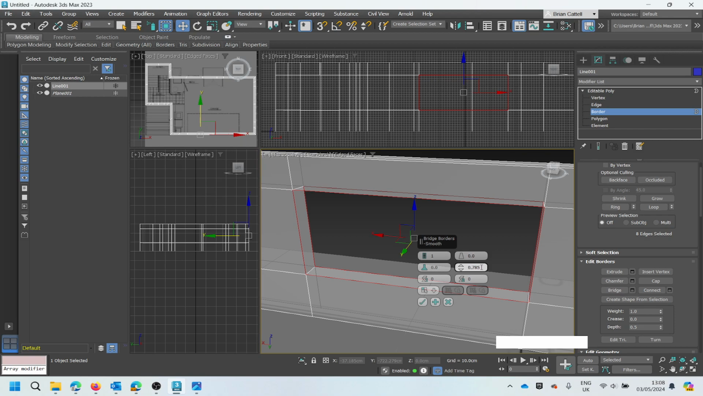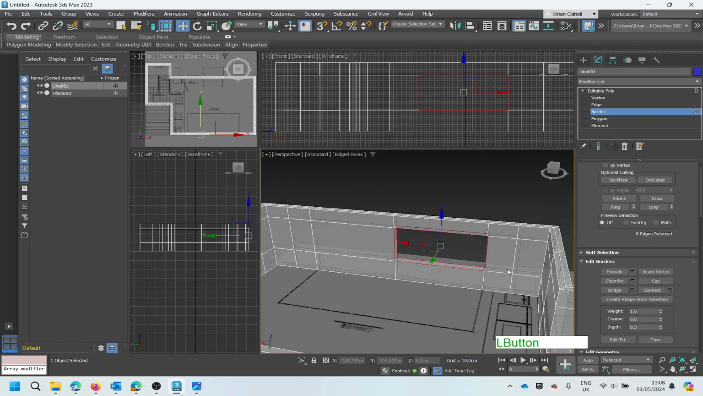That one, bridge borders smooth. Okay. No bias, we haven't made it more one side than the other, and we haven't twisted it, and we haven't done a second twist on it either. So very much the vanilla bridge, which is kind of what we want.